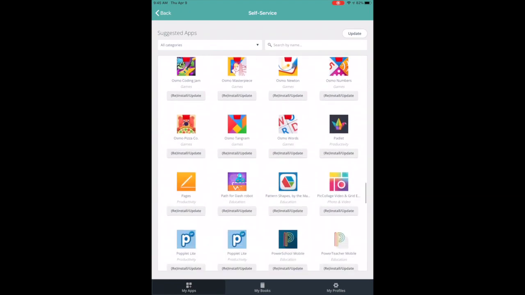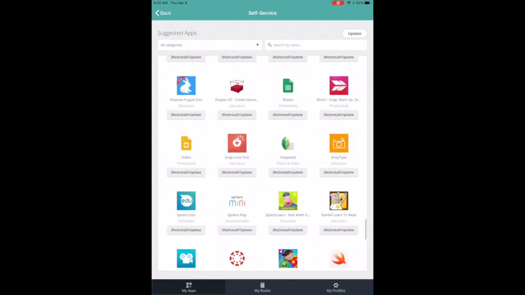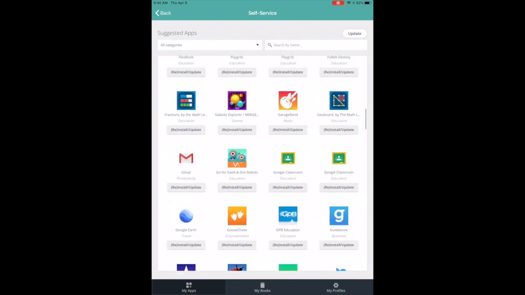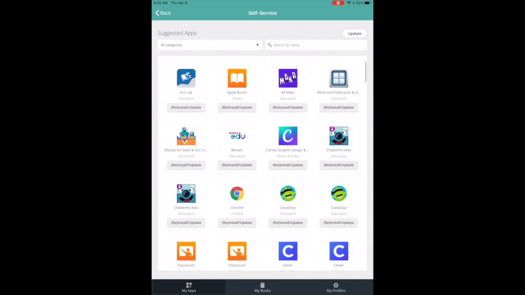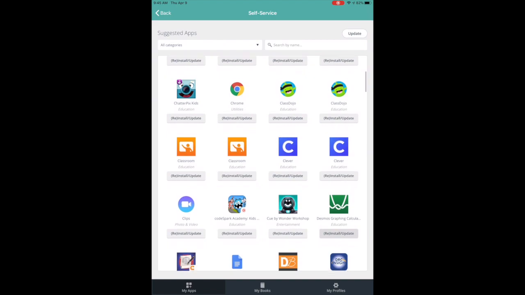Now all the apps that are available to your learner should be on this screen, okay? They are in alphabetical order. And of course, I have more than you because this is a teacher iPad. So I have every app available on here. You will notice that it says reinstall update under each of the icons.